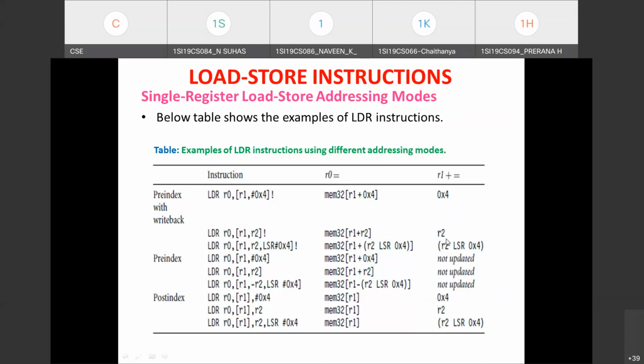Third instruction, LDR R0, comma, content of R1, comma, R2, comma, LSR hash 4, not. So what is the operation performed? It takes R2 register content, it right shifts by 4. After that, that updated value will be added to R1 register. From this effective address, the data is fetched and it is transferred to R0 register. And just observe by what value R1 is updated. R1 equals R1 plus R2 logical shift right 4. So R2 content is right shifted 4 times, and this data is added to R1 register, and this updated address is stored in R1 register.